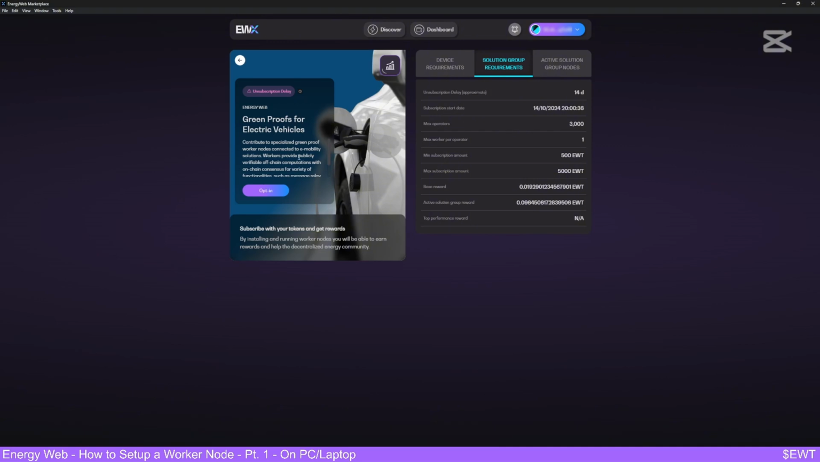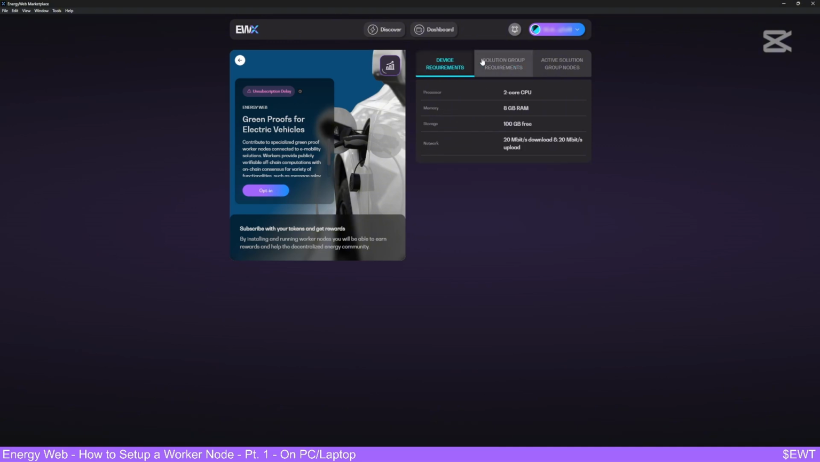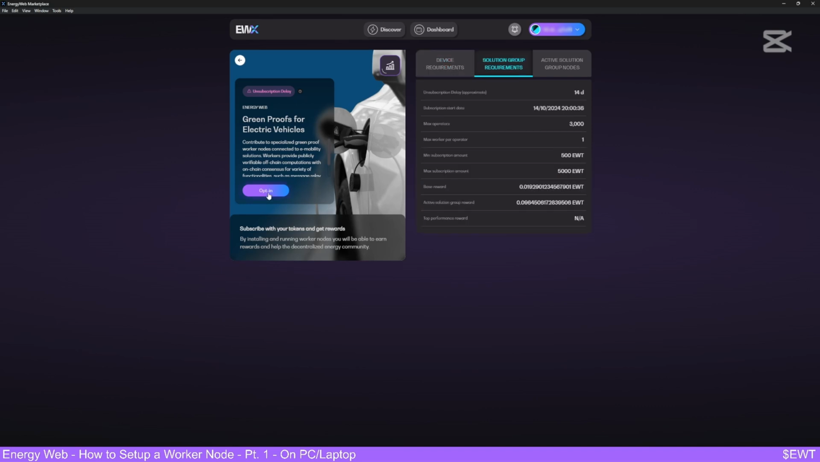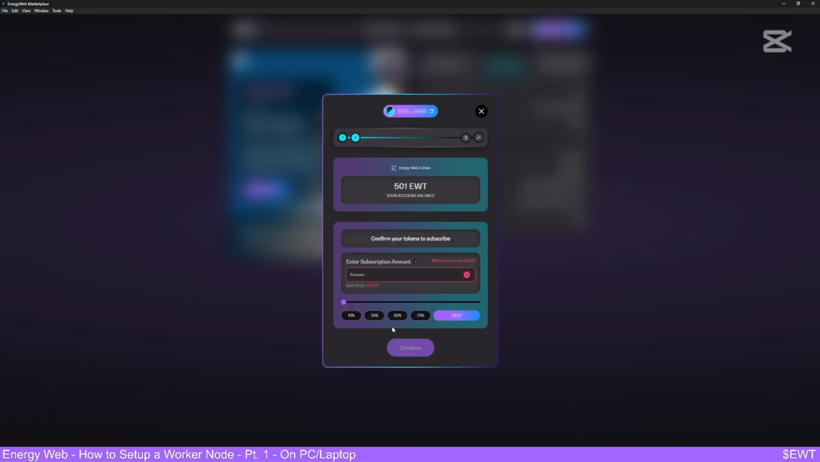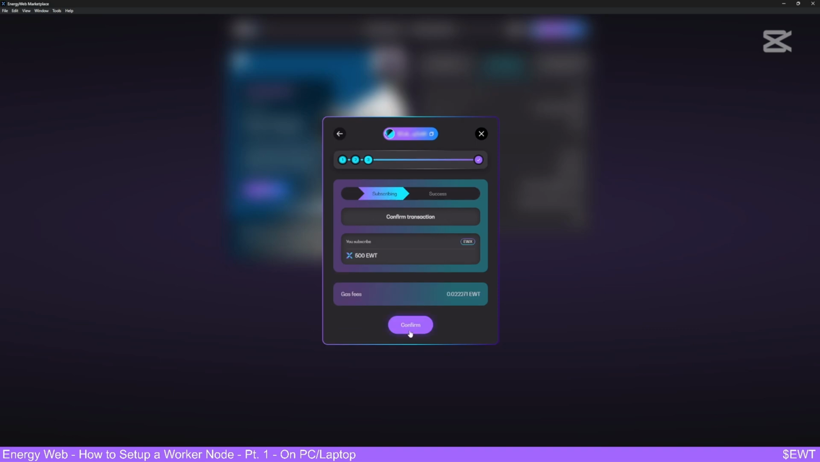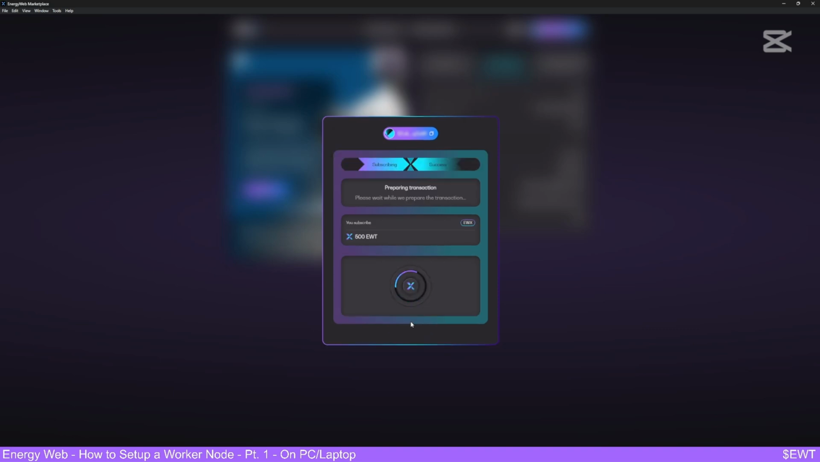We can read a little bit about what that is. I have more than enough requirements on this PC, so I will click on opting in. I will go through. It does give you the option to choose how much you want. I will be going with a minimum, effectively. You can see the gas fees are virtually nothing. We can go through, confirm.